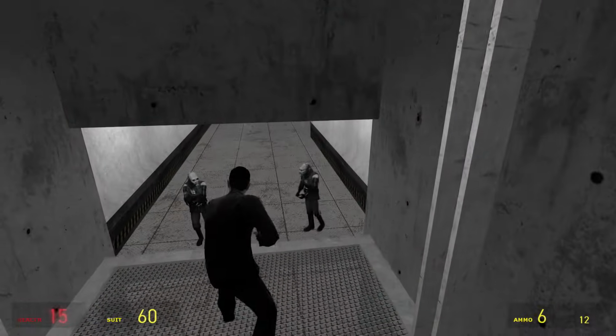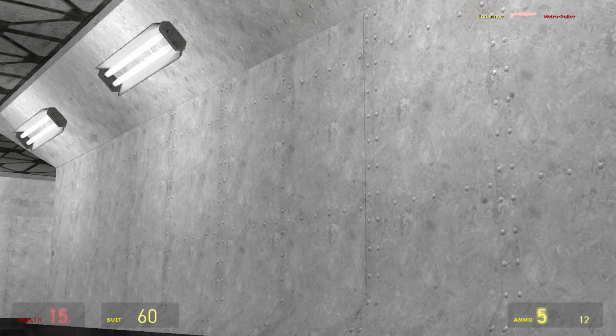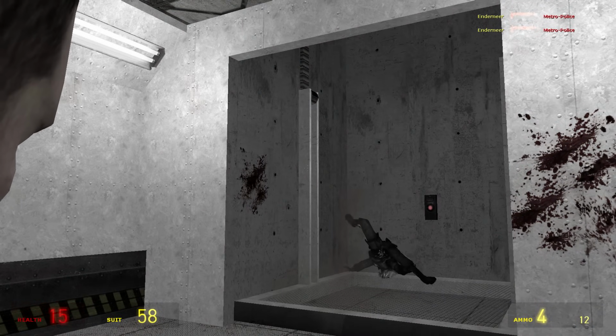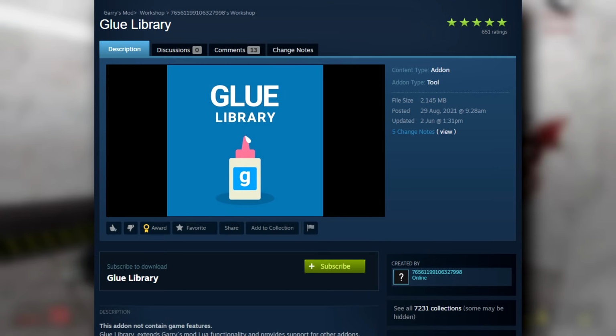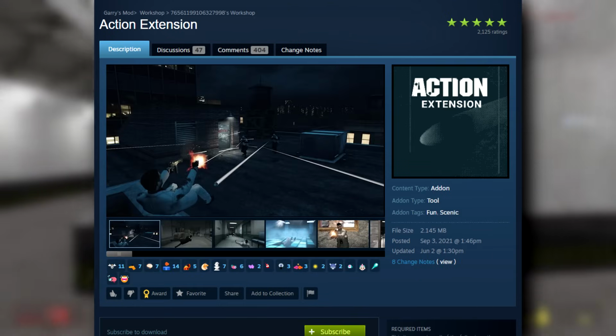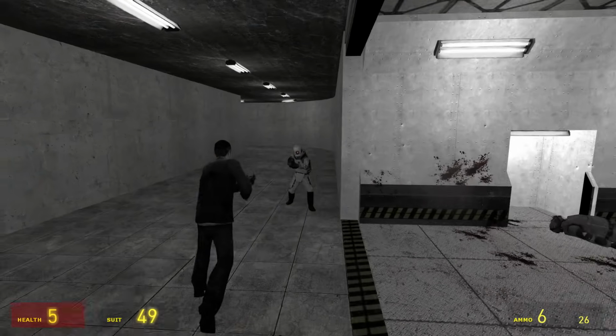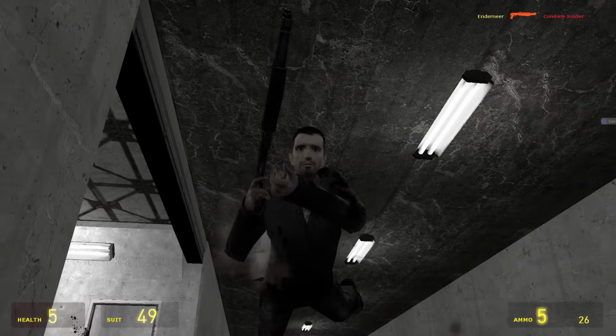Glue Library. This is an incident that happened in the Gmod community just recently. For those who don't know, on June 2nd, 4 prominent mods on the workshop, Glue Library, View Extension, Action Extension, and Ambient Occlusion were all suddenly updated and replaced with what I can only describe as a goatsy jump scare.